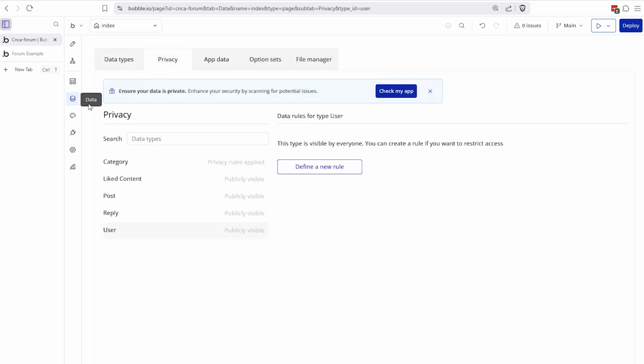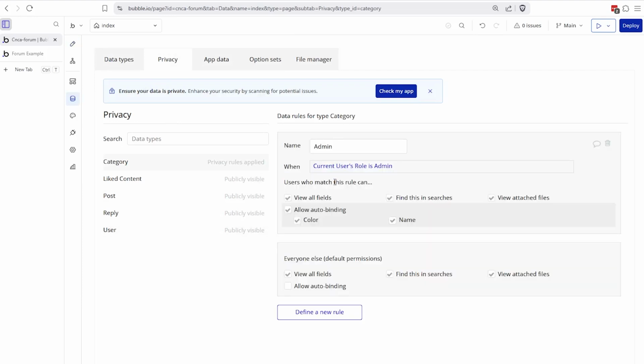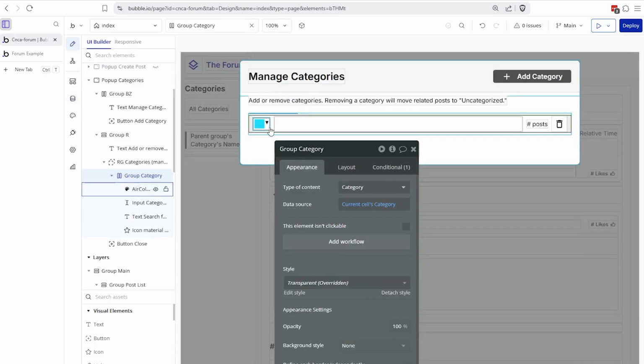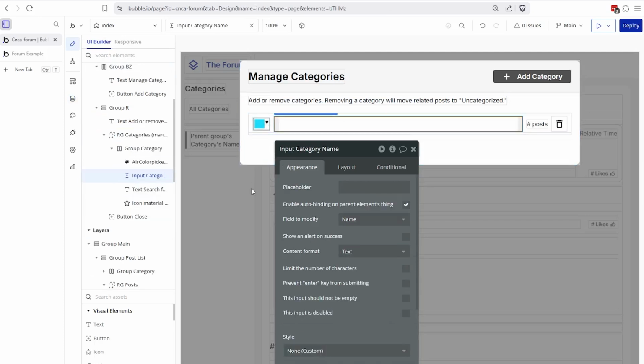This is in the data section under the privacy sub-tab. Here under the category data type, some rule needs to exist where auto binding is allowed. I have a rule here called admin that is defined by the user's role. If their role is admin, then we can allow auto binding to both of those fields. We'll still allow everybody else to view the fields and find it in searches, so they can see the posts and everything organized by categories. They just can't auto bind. We're not going to give them the ability to edit that. So there are no workflows for those changes. It's more of an auto save behavior. Okay, so that's the first function here.